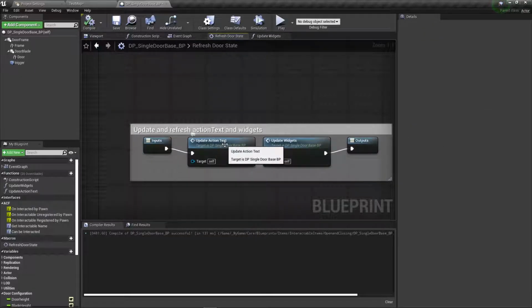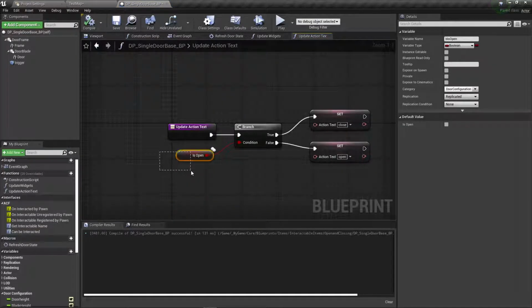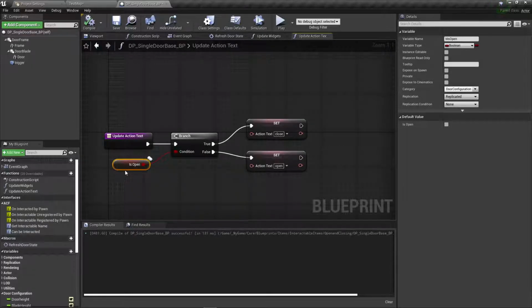Then update the action text is open, so we check if it's open or not, and then we just switch: if it's open, we say close, and if it's not open, we say open. Okay, so that is the logic behind it.